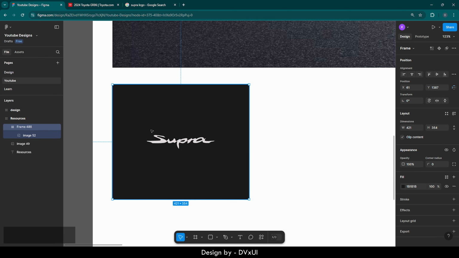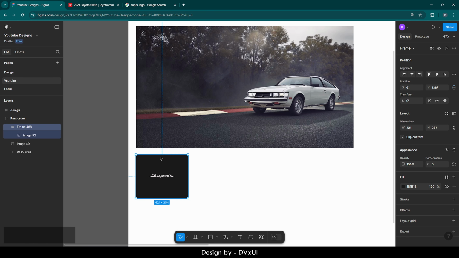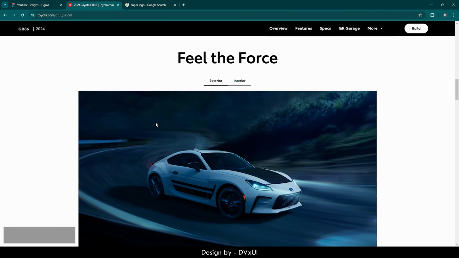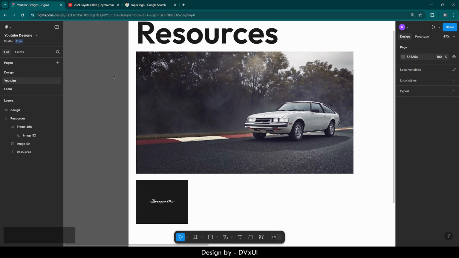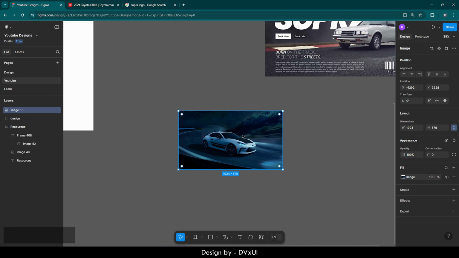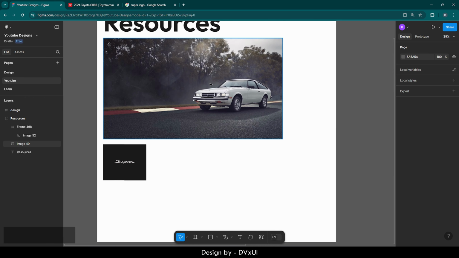But now let me first tell you from where you can get these pictures and these logos. I directly extracted these pictures from this website, which is the official website of Toyota. As you can see, we have a picture over here. What you can do is right click and copy this image. Now the image is copied and you can go to your frame and paste it here. So as you can see, the image is here and I can use it in my design. But for your simplicity, I already have this image and I'm going to provide these resources in the description. So make sure you find it.